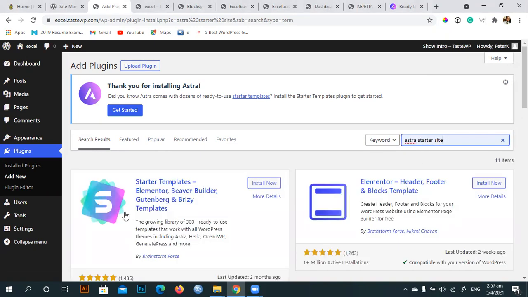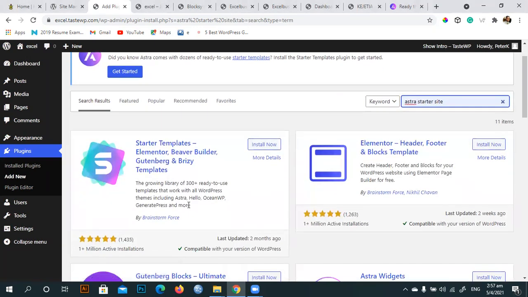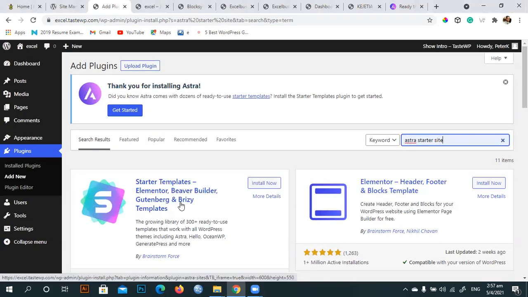The moment you tap, you see it over here, starter template. And this particular template supports Elementor Page Builder, the Beaver Page Builder, the Gutenberg Page Builder, and the Brizy. The Brizy and the Gutenberg were already there, but they have added another page builder called the Beaver Page Builder. I told you that there are two page builders that I like using most. One is the Elementor, and then the other one is Divi. The Divi page builder is also the best, but I'm now learning Divi to know more about it. But for the moment, Elementor is the best.